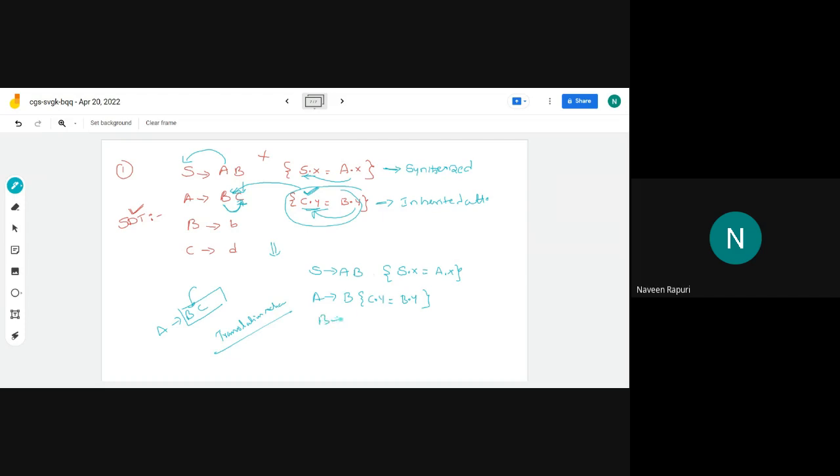So B derives B and C derives D. Sir, we don't have rules for these two, sir. So no need, sir. Sometimes they may give rules for every production, and sometimes they may give rules only for some productions. For those productions, we need to write, or we need to translate. So this is the way of construction of the translation scheme.